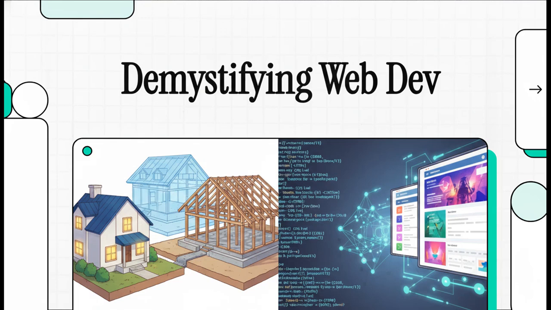All right, welcome to this explainer. Today, we are going to completely demystify the magic behind every single website on the internet. Have you ever looked at a massive, super complex web page and thought, how on earth did they actually build this? Well, we're going to break it down today using a really powerful real-world analogy.